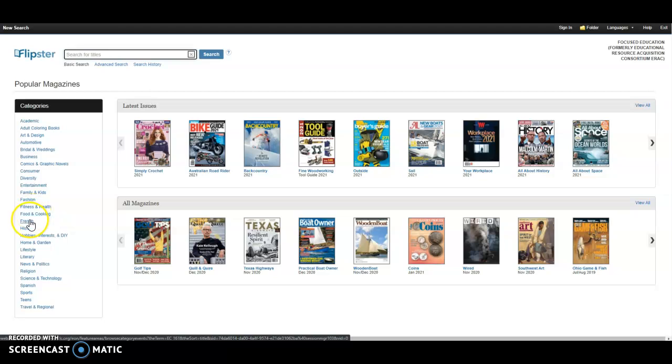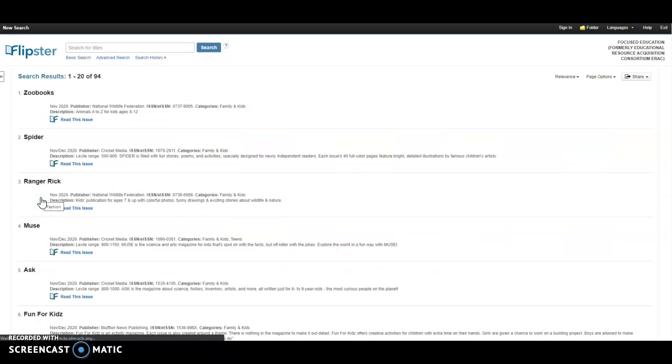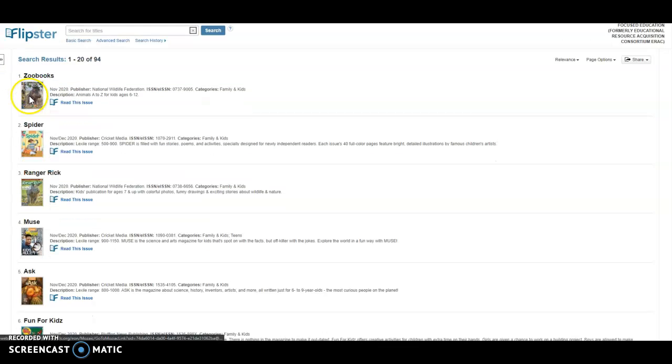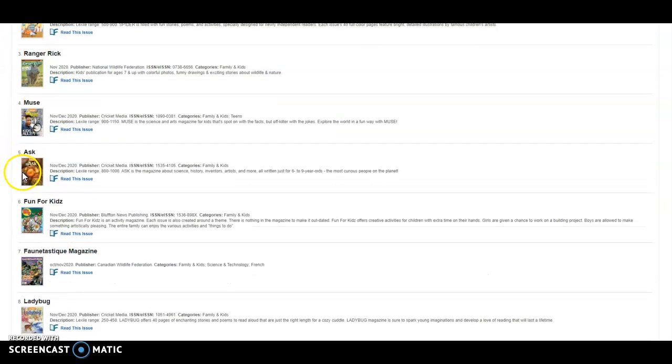I am just trying to remind you to be mindful because there's adult content. So there are two ways to search. You can either start in the French section, where there are 75 French magazines, but I prefer to go to this family and kids section. So click here, and voilà. We have 94 magazines. Again, there's going to be adult content in here, because it is family and kids. So there are parenting magazines, etc. For instance, we've got Zoo Book, Spider, and furthermore.